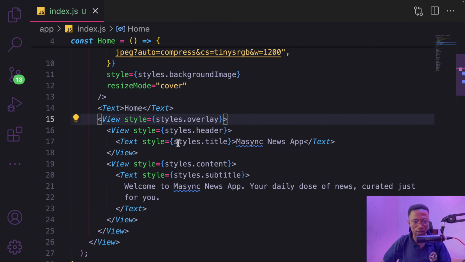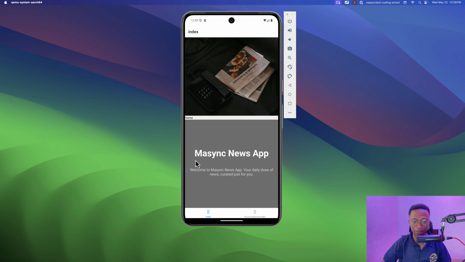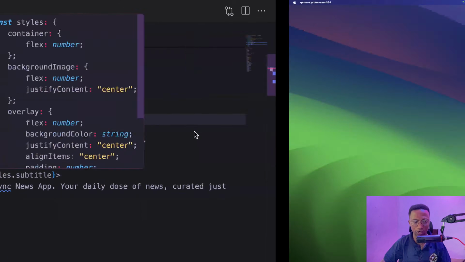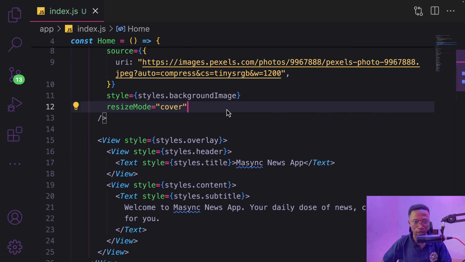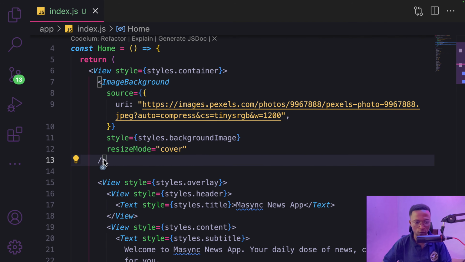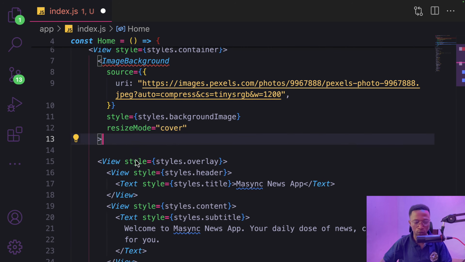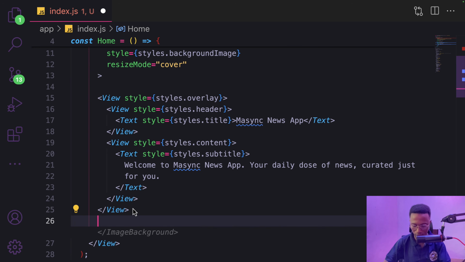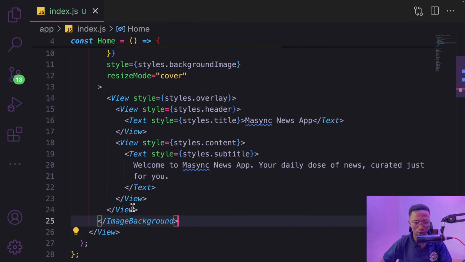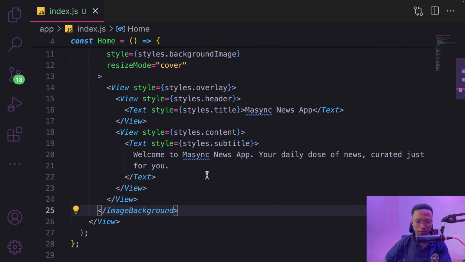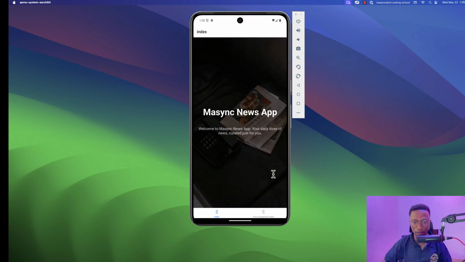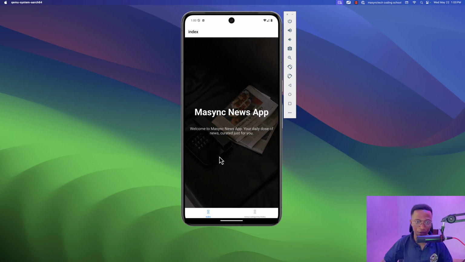With this one, save it and let's see, and this is what we have. Let me remove the home text here, which is this one. And for the image background, we have to wrap it with the inner view here as image background. And this is what we have. What is left is the adding of the links or the buttons for navigation.